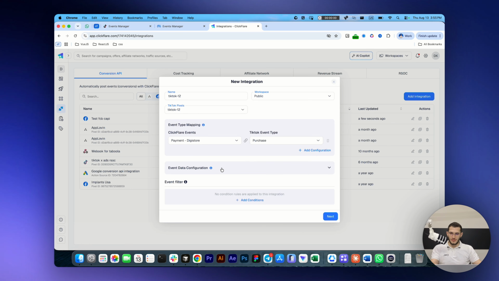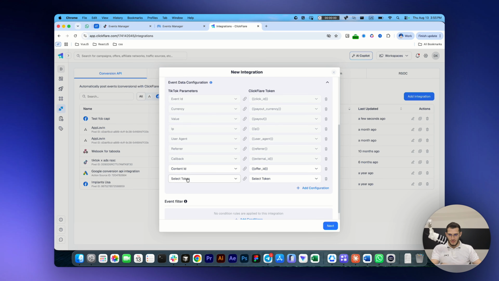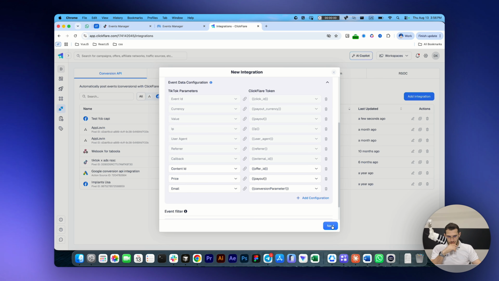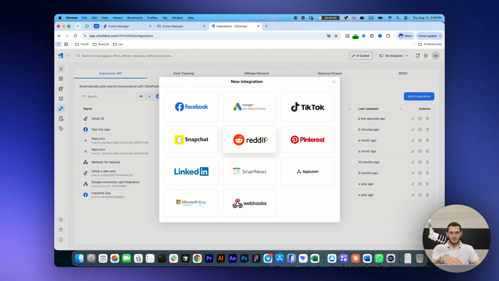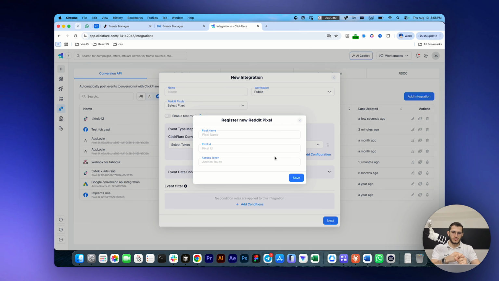And again, if you want to add additional data to your pixel payload, just click this drop down here, add configuration, choose price, for example, and select payout. Let's just say you want the email. Make sure to map the parameter where you are receiving this email through the postback link. Click next, save, and that's how you add the TikTok conversion API. The same principle applies for all the traffic sources that we have here. So basically, you'll need a dataset ID and you'll need an access token in order to connect it to Clickflare.